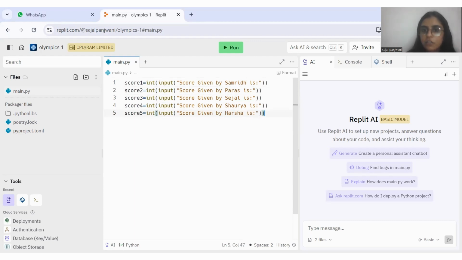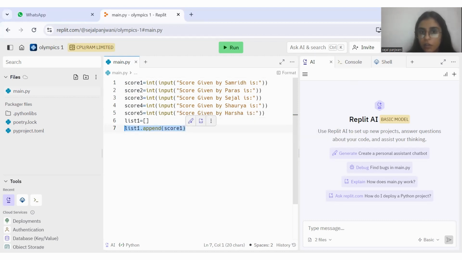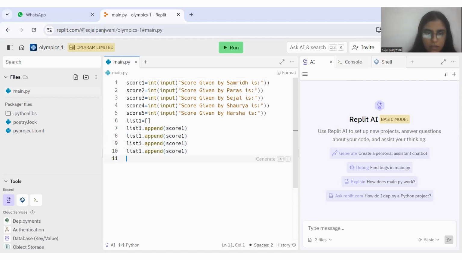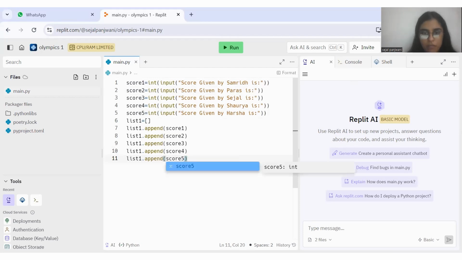Okay, next task is to store all the scores in a list. So let's do that. First, we will create an empty list and then we will add all the scores into the list. Like this, by using the append function, you can add all the scores to the list. So I'm going to make it score2. Then it's score3. And then score4, because we have made the variable names score1, 2, 3, 4, 5. And this one is the 5. So I just made it.